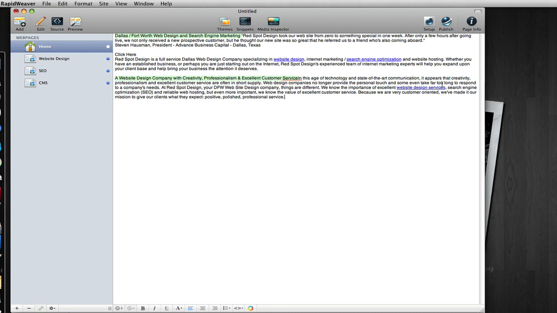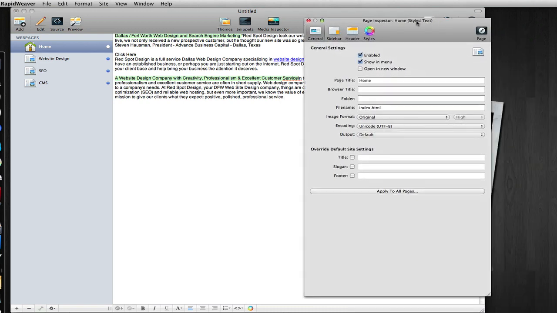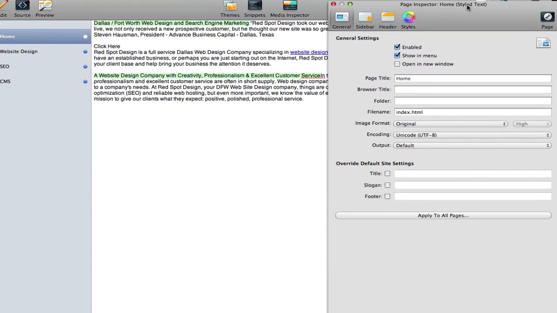I'm going to go to the page info button here on the right and pull this over so we can look at this. On the general settings tab, we have the page title, browser title, folder, and file name, and all of these are important. Especially the browser title and the file name. Now your homepage by default will be index.html, which needs to remain the same.